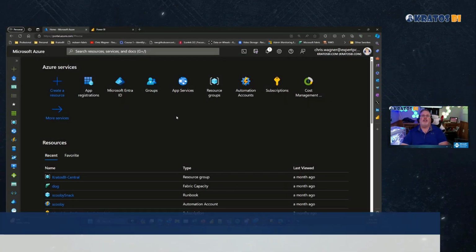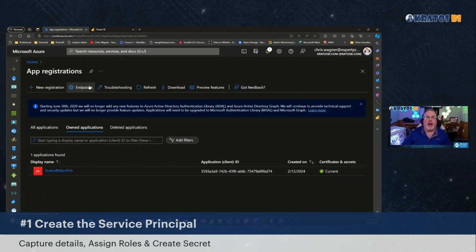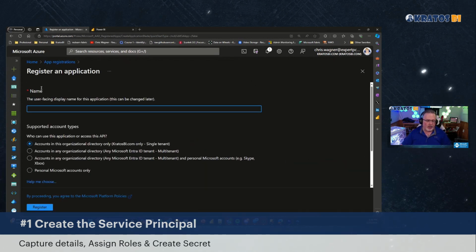Great. First thing we're going to be doing is creating a service principal. That's done inside of Azure, so you have to head over to portal.azure.com. And we do this through creating an app registration. So I'm going to click on my app registrations, and I'm going to be going in and creating a new ID. So I'm going to say a new registration, and I'm going to give it a name.